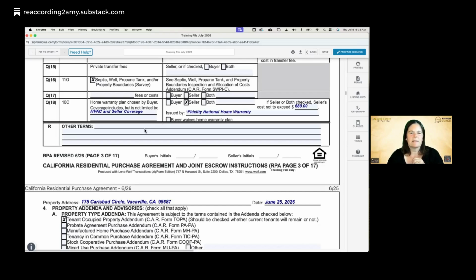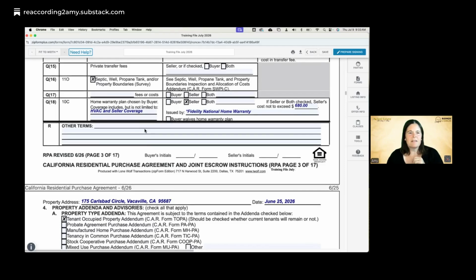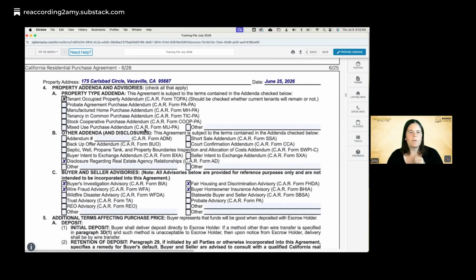All right. Moving right along to section 4. So the grid again is section 3. This is section 4. This is anything we're going to attach to this contract. So things like the tenant occupied property addendums, if it was the TOPA form, if it was a non-seller occupied property or probate purchase agreement, manufactured home purchase addendum, probate agreement purchase addendum, tenancy in common purchase addendum, stock cooperative addendum, mixed use purchase addendum. If we have other addendums, we would check this box and label those here.